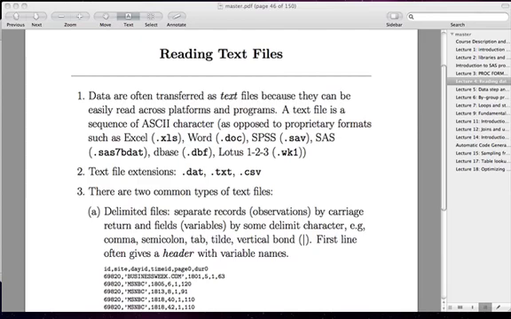So broadly speaking, there's two types of files in this world. There are text files, and then there are non-text files. Text files are very good because they can be read by just about any program. It's kind of like a universal format that any program can understand. So Word can understand it, Excel can understand it, Access can, SAS, SPSS, and so forth.